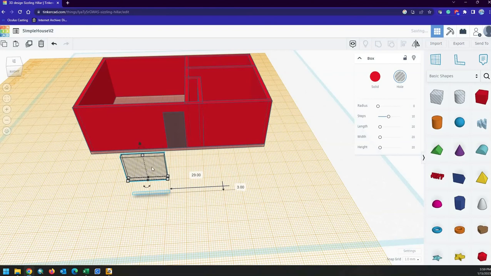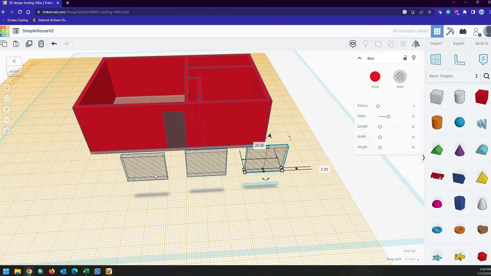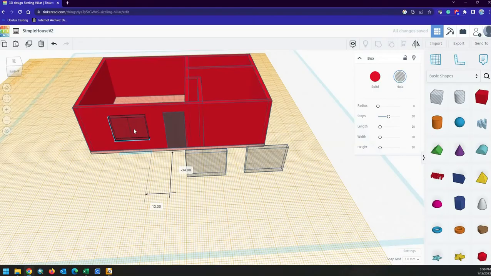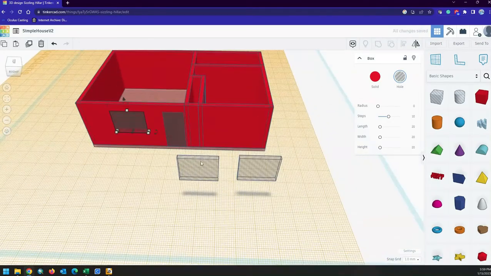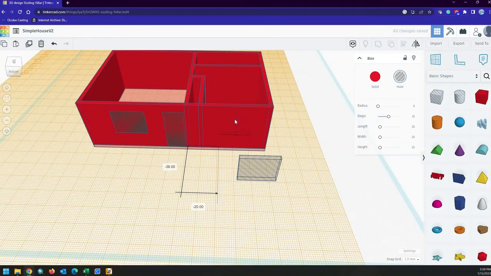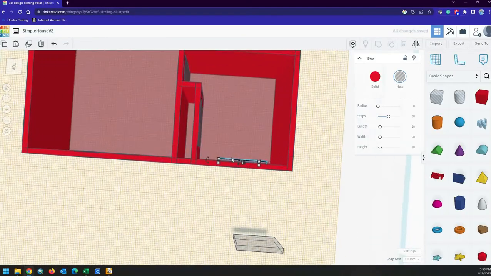And I will do a Control D and Control D. I think that'll be okay for right now. All right, so we can kind of center it in the living room here. That seems kind of reasonable. We can do the same thing in the bedroom. All right, I over pushed it a little bit.